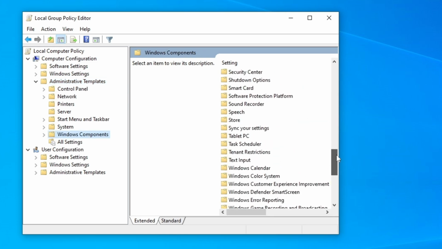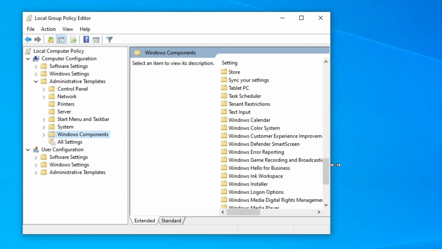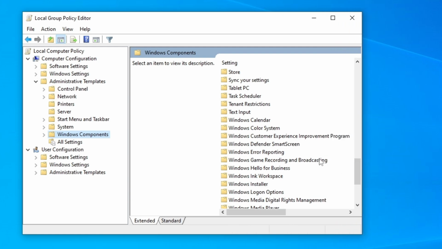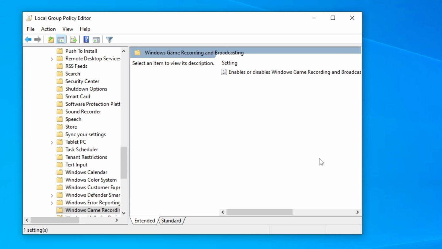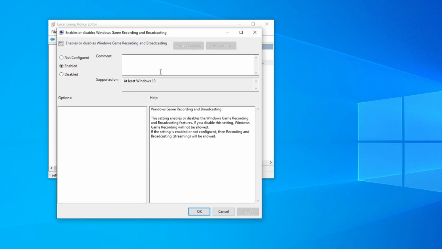So we have to be careful and look. Here it is, Windows Game Bar and broadcasting. So we're going to double click on it, and then we're going to click here on this setting, Enables or disables Windows Game Recording and Broadcasting.